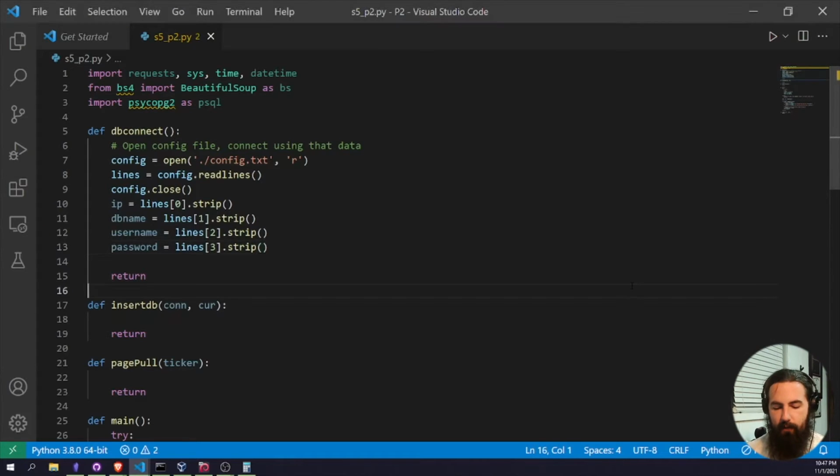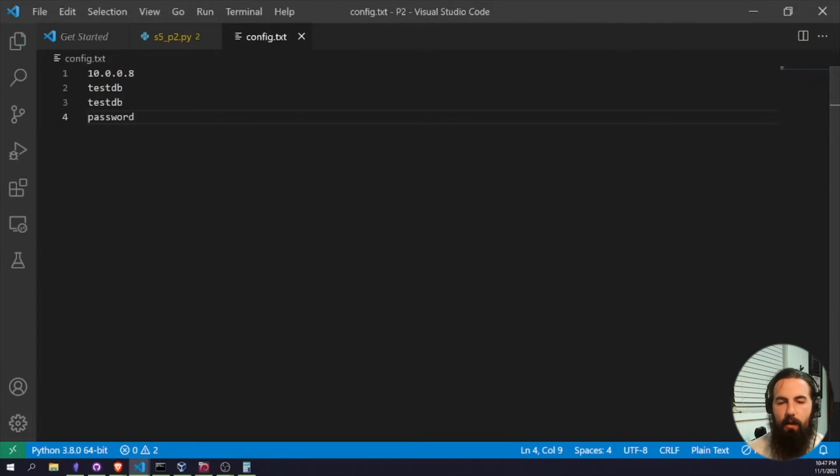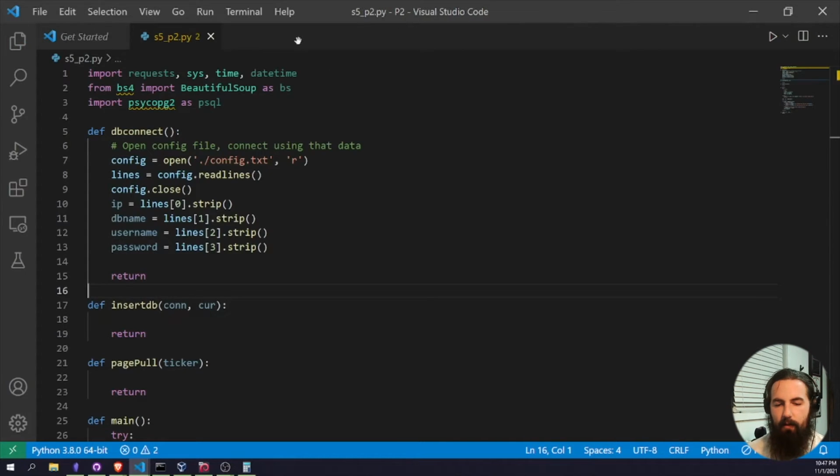So drag that over, create a new file, save that as config.txt. All right, so our config file is saved. Nothing very interesting here at all, because why would it be? So then we're going to actually run our connection. Very, very simple.